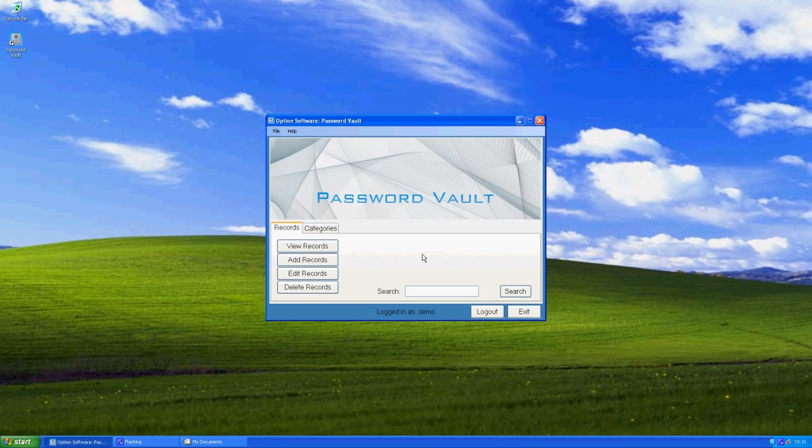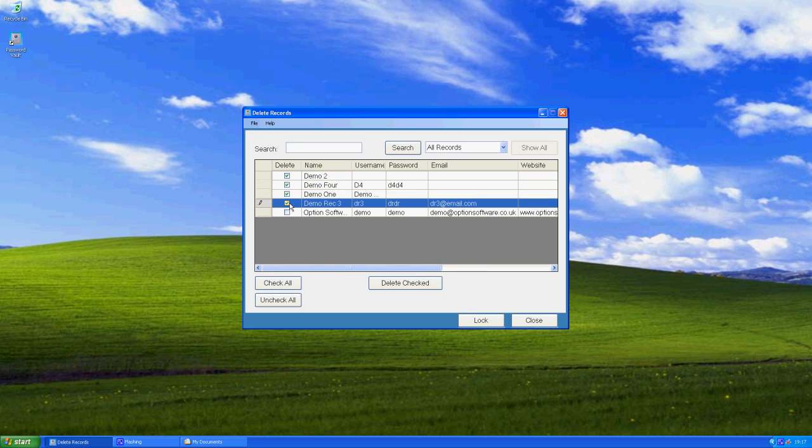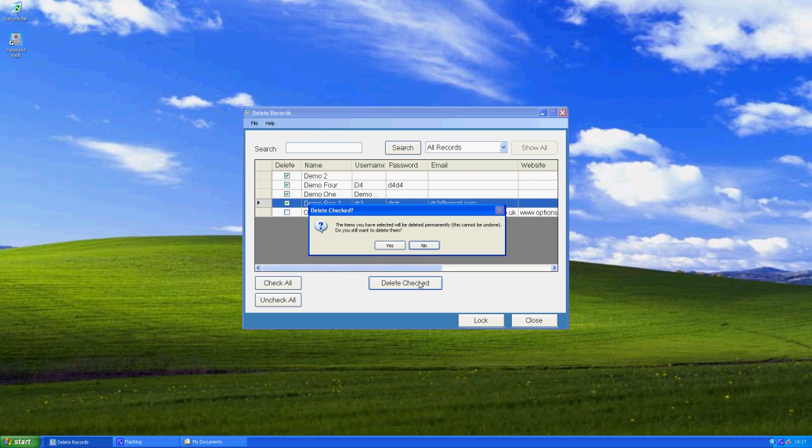If we decide we no longer require a record, we can delete it using the Delete Records form. To do this, click Delete Records from the program's main menu. As you can see, all of the records are in a list. In order to delete a record, select the checkbox by the record that you want to delete. Once you finish selecting the records, click Delete Checked and confirm that you want to delete them.